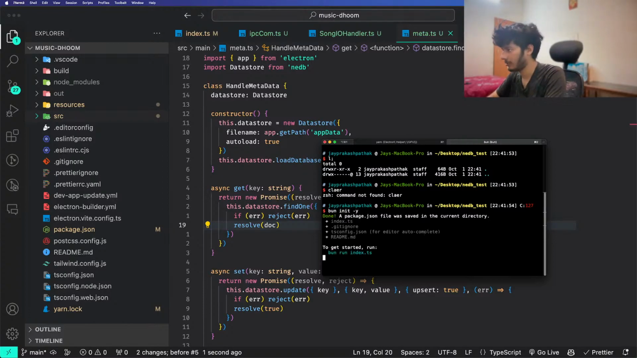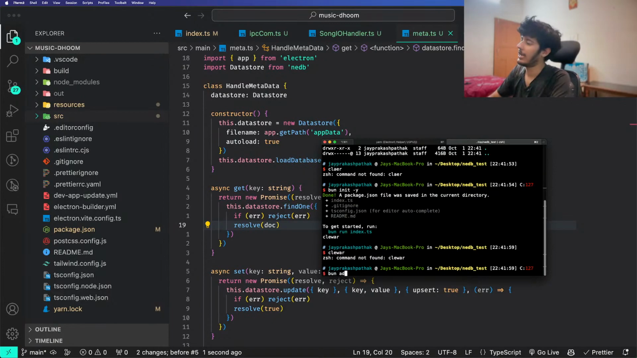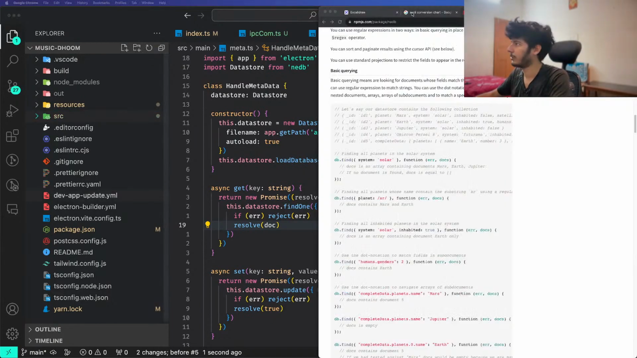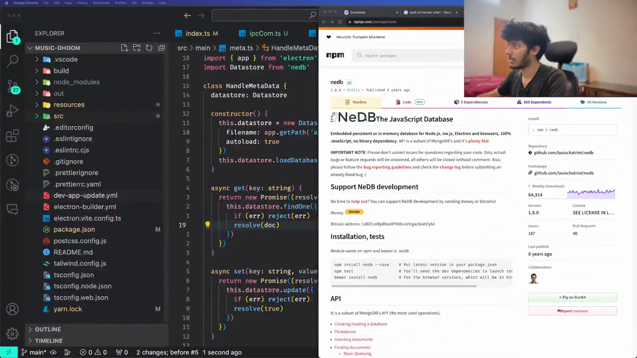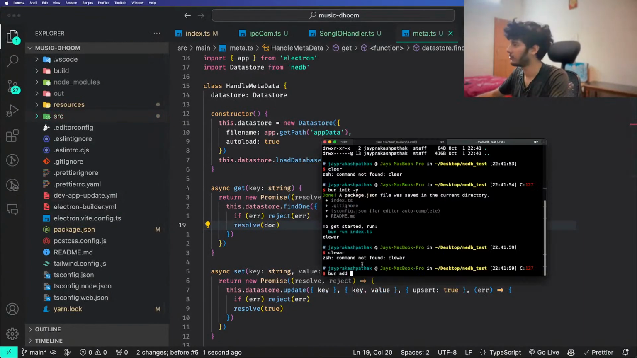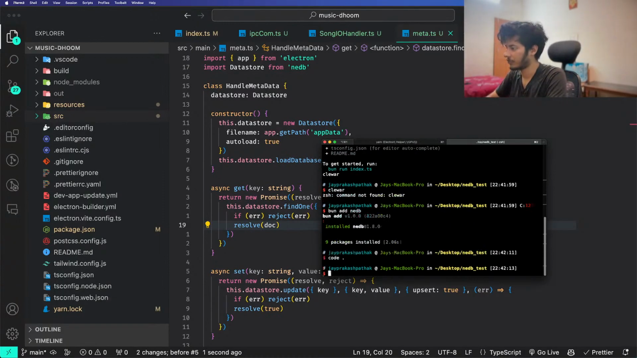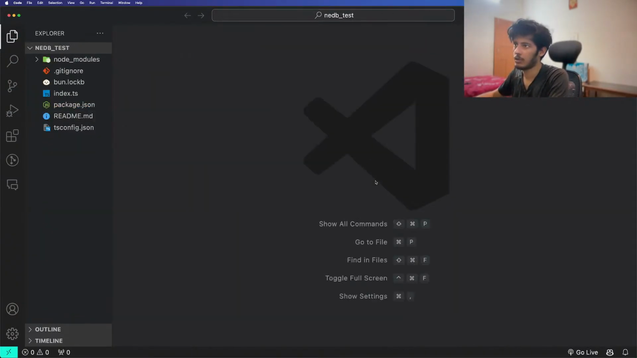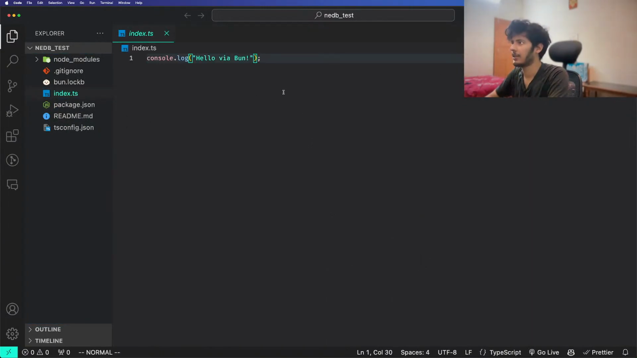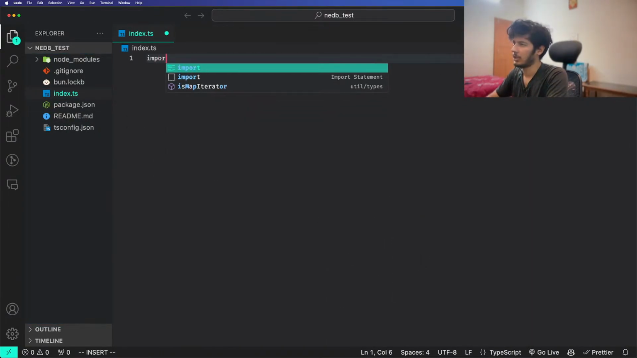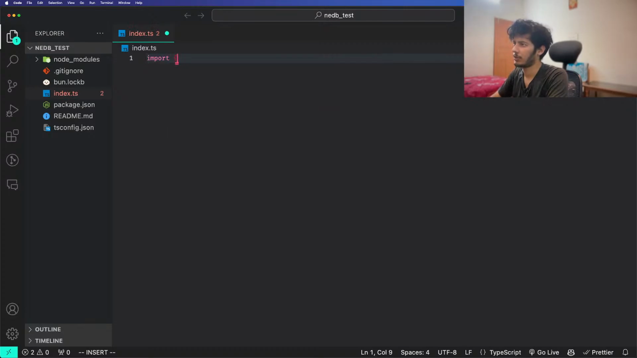Can I do that? Yeah, I can do that. So bun add, I'll be adding this particular thing which is NEDB. Yeah, let's quickly do that. NEDB. Let's try to run this thing and see how it works. So what if I just go over here and import this thing called data store, whatever.